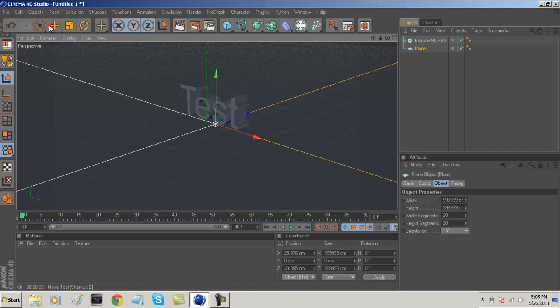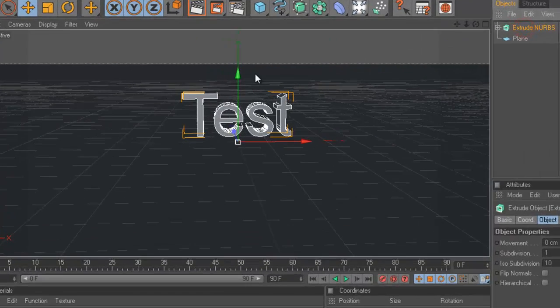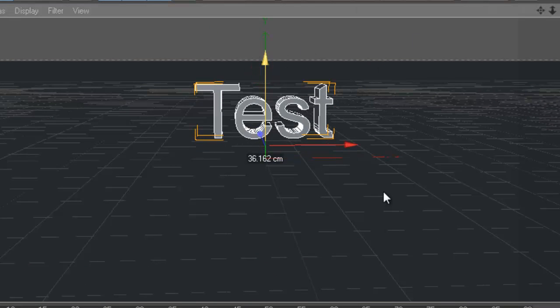Bam. Okay, so now what we're going to do is change some colors. Actually, no, we're not going to change colors yet. So what we're going to do now is lift this text. So now what we want to do is just select your text, which would be extrude NURBS, and then just take the green arrow and just move it up a little bit like that.